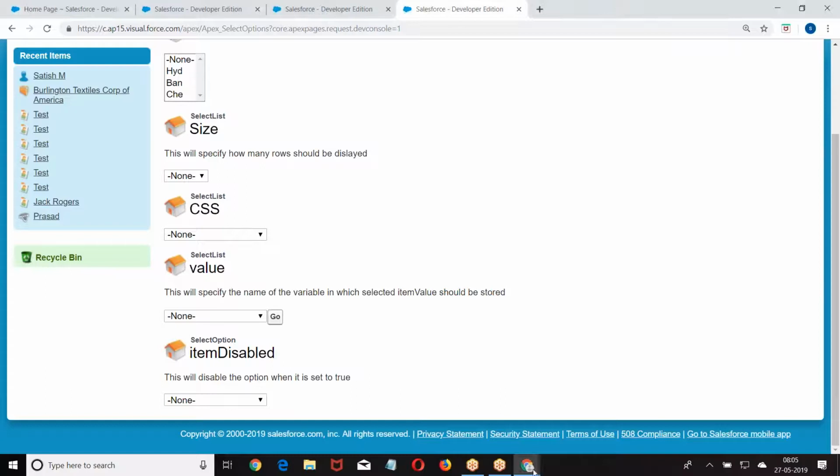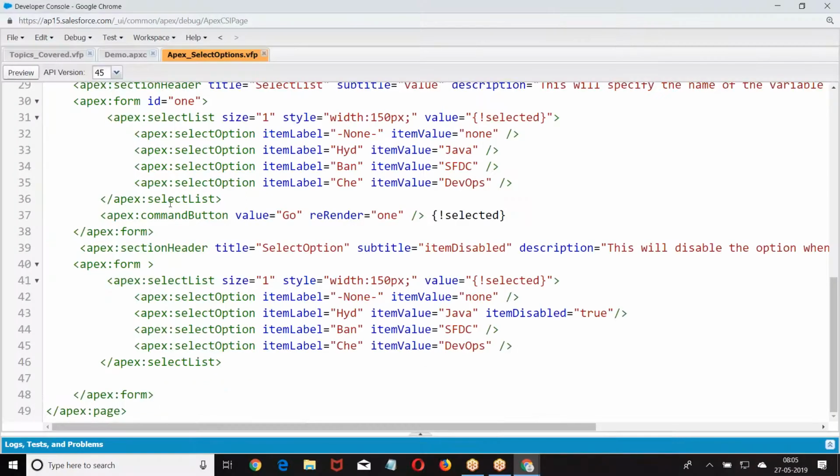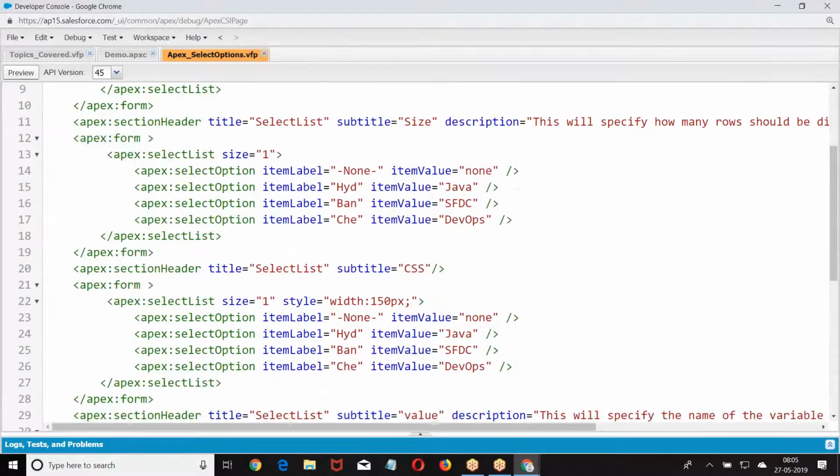Okay. Then, is the pick list clear for everyone? Select list, select option. Select option is for creating options. Select list is what? Pick list. Clear, boss? Everyone is clear with this?